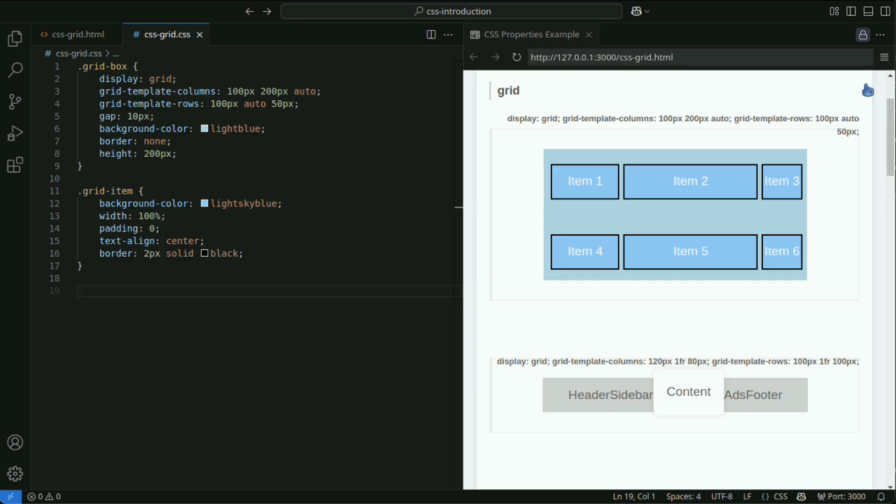The GridBox class applies a grid layout by specifying grid in the display property. This element is called a grid container. The grid-template-columns property specifies the width of grid columns. In this example, the first column is 100px, the second column is 200px, and the third column takes up the remaining space, auto.